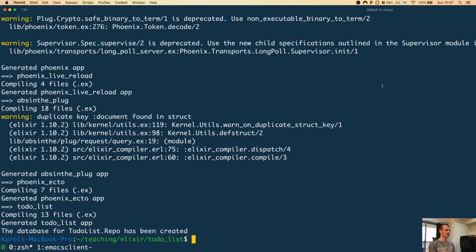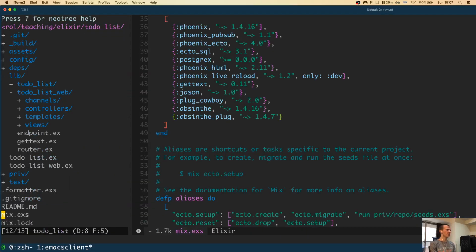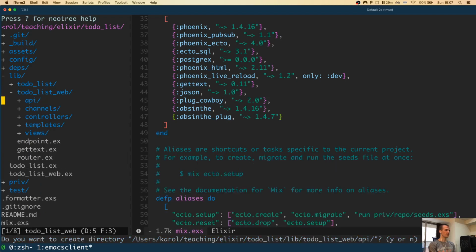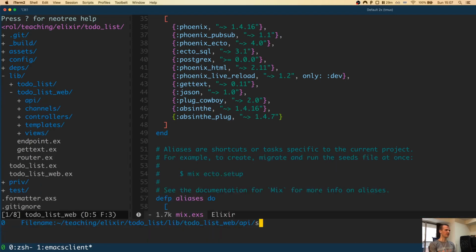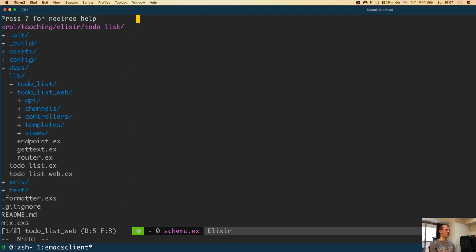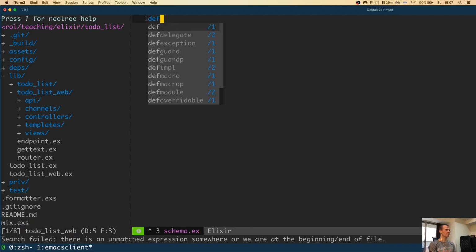I'll go back to the editor and open the file tree, and we can see that in the lib directory, in this to-do list web subfolder, we have files that are related to our application's web layer. In this directory, I will create a directory called API, and inside of this directory, I will create a module called schema.ex. This file will contain the actual main file of our GraphQL schema.